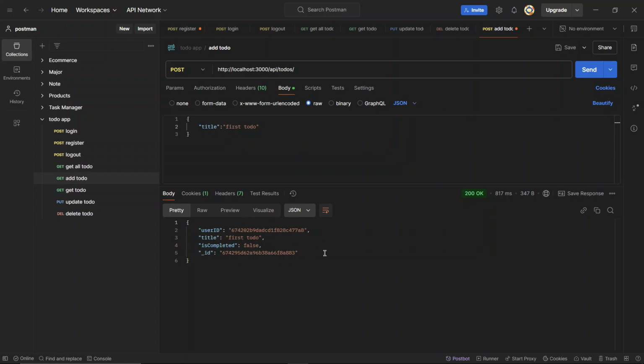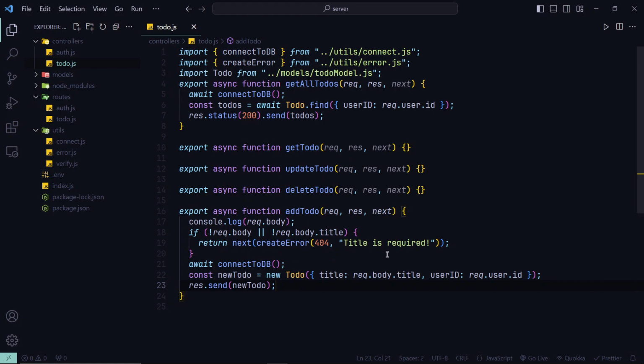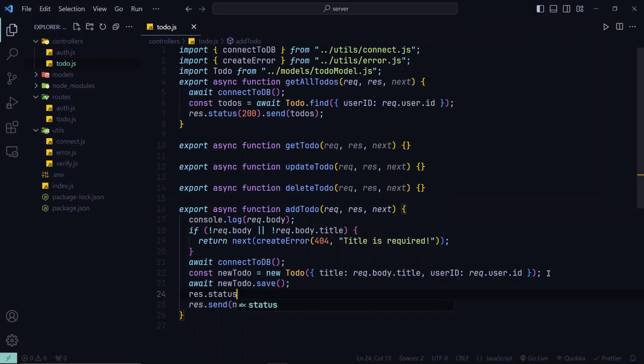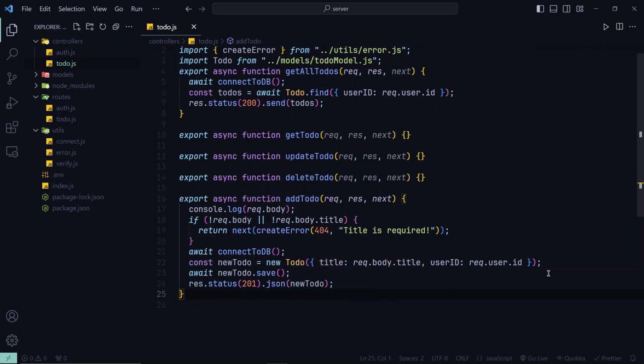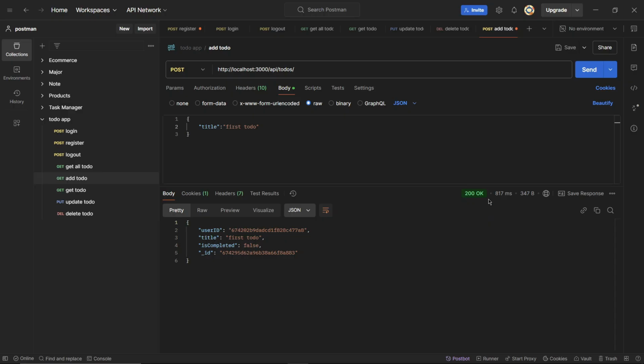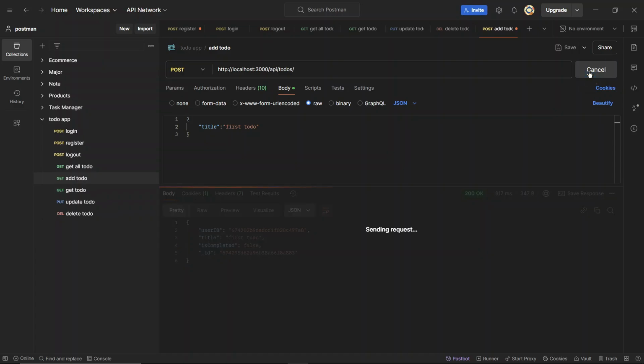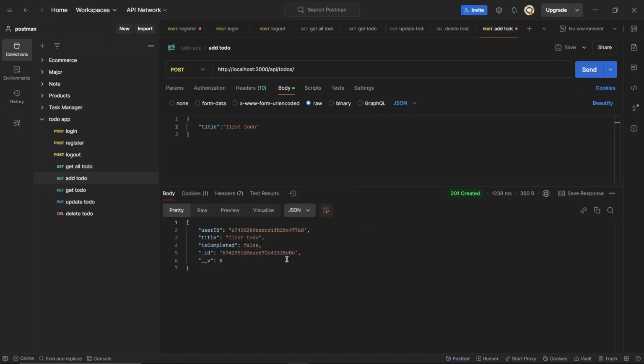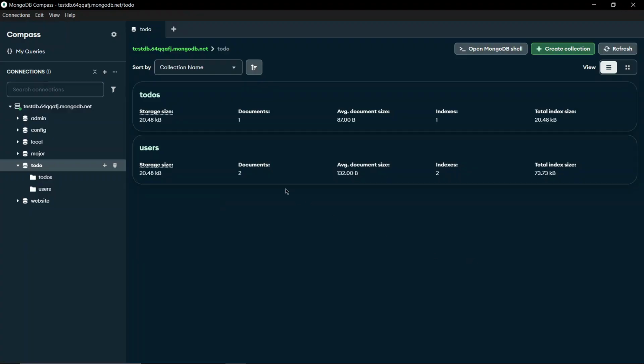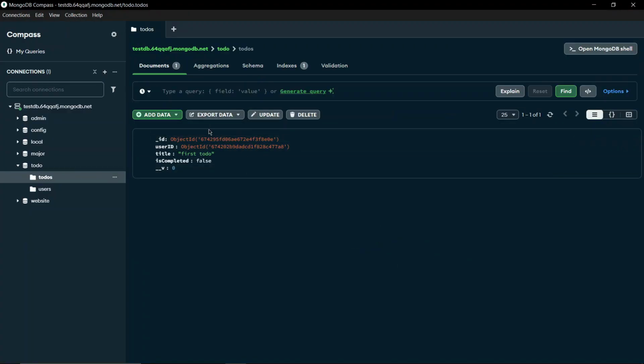Now let's save this todo in our database. Await newTodo.save, response dot status 201 dot json newTodo. Remove this. Let's send it. Our first todo is created. Let's see it in our MongoDB database. The todo is here.